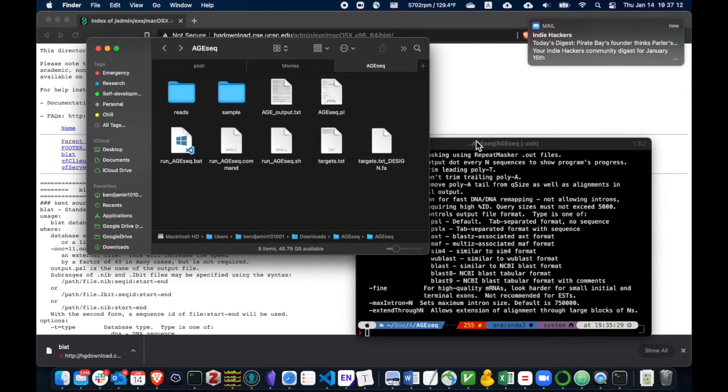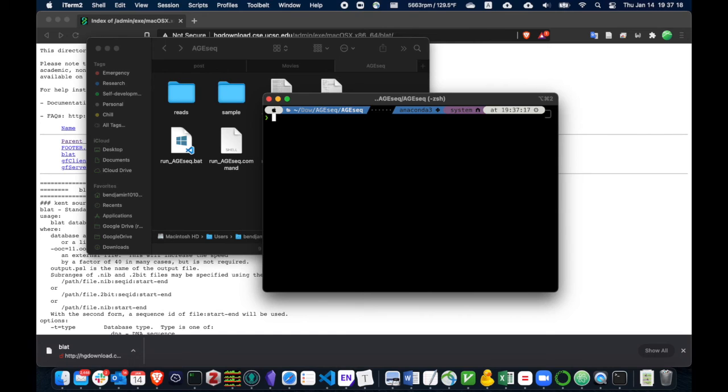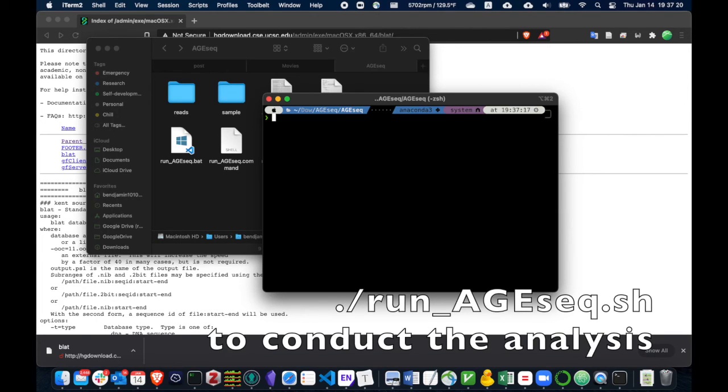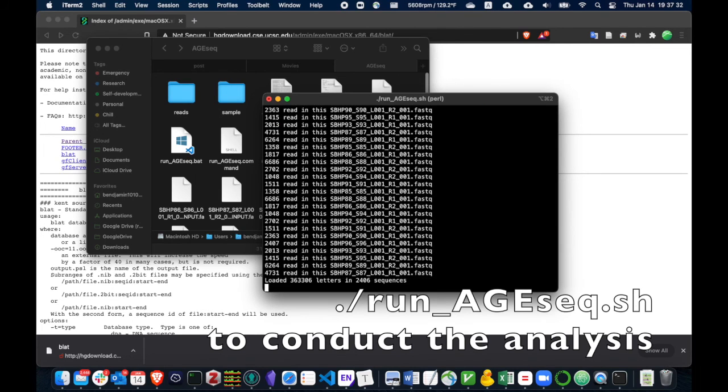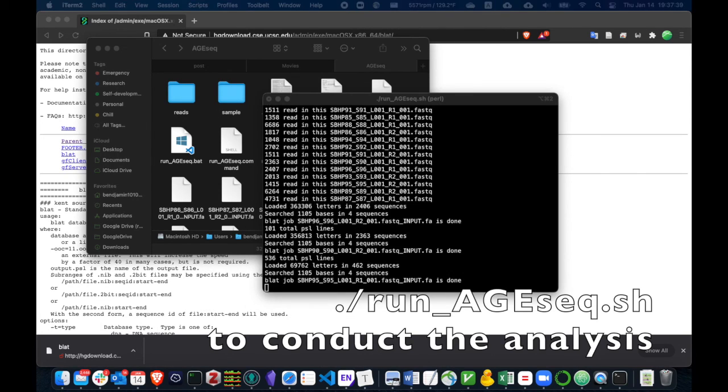Let's try to run the AGEseq. Before running, if you feel like the screen is messy, just type clear to clean up the screen. And then type ./run AGEseq to start the analysis. You can use tab to let the shell finish the command for you. Now here you can see it is working.